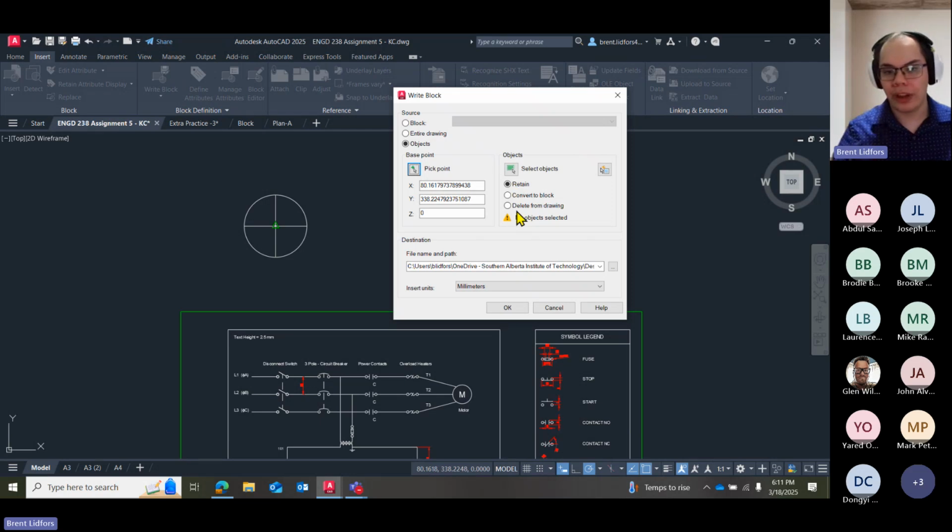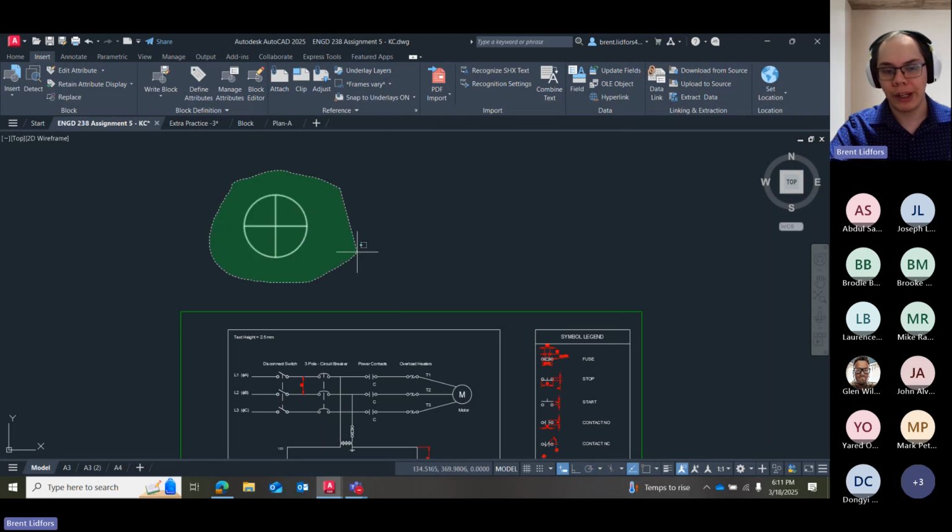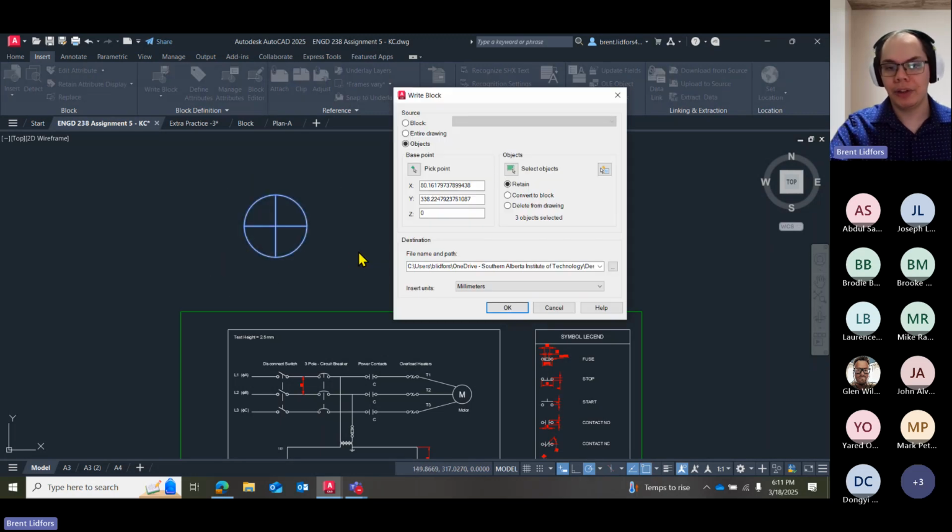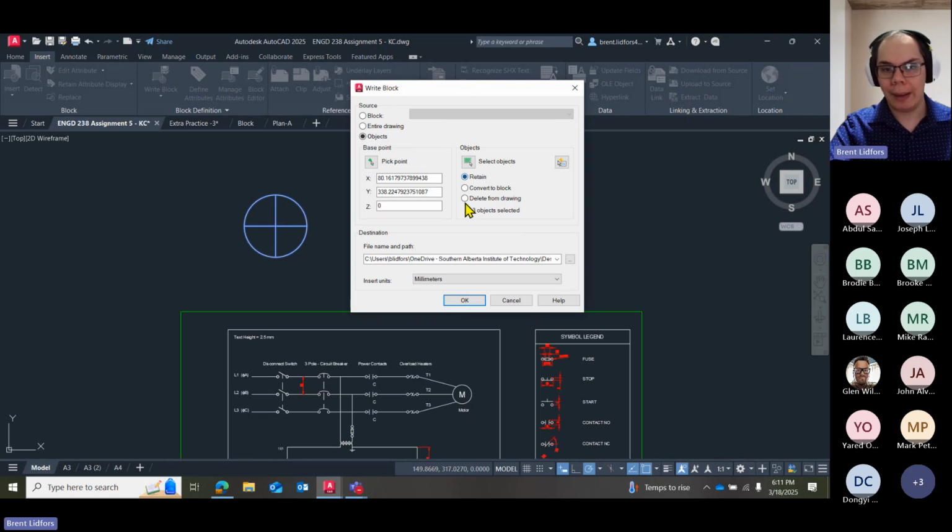Selecting the objects, same deal as was with create block. Selecting the objects that will be included in that block and hitting enter. And then I get to choose what happens to that block as well. If the objects are retained, left as individual objects, converted to a block, so all those objects become a block and they're left on my drawing window, or delete them from the drawing and only save them as a file and a block definition in this drawing file. So same as before. The last section here, though, is the destination. So this is where I'm going to save the block to as well.